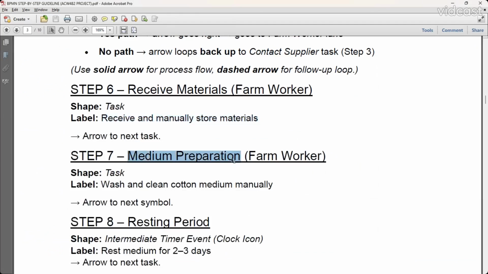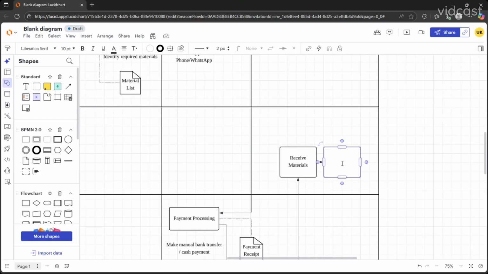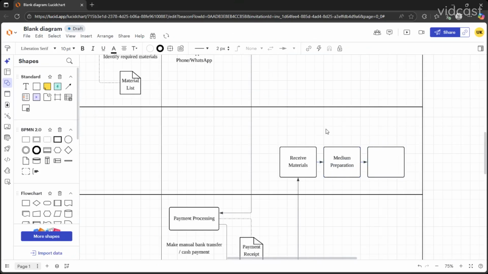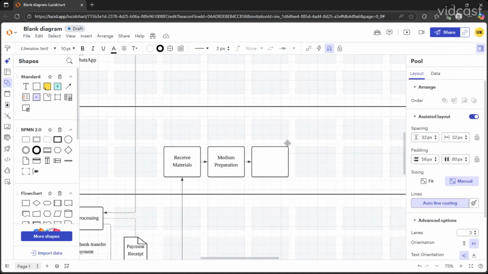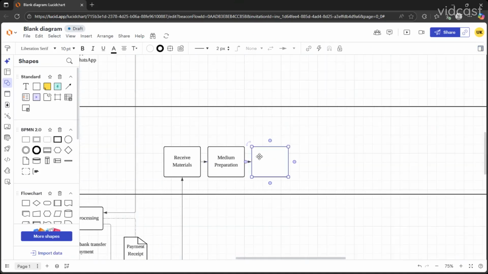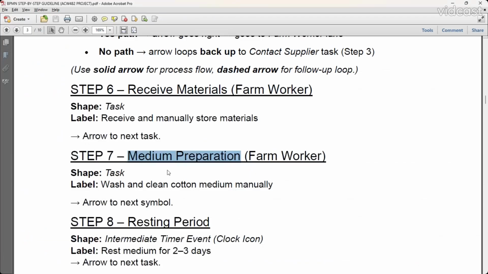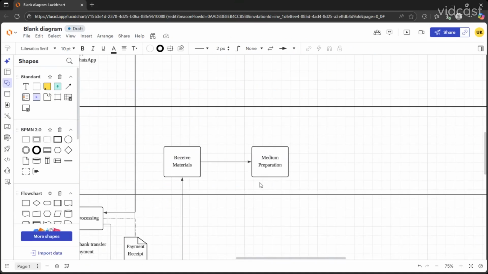Then medium preparation in the farm. Just go in something like this. There we go. Can write something over there. Wash. Put it to here.